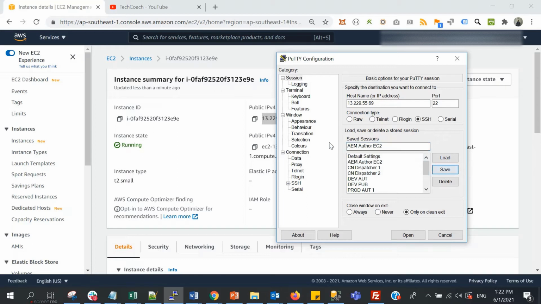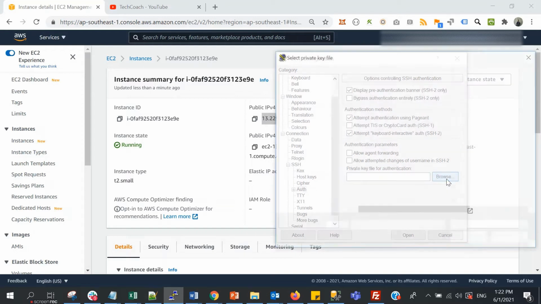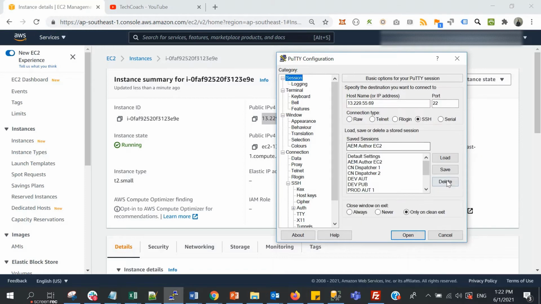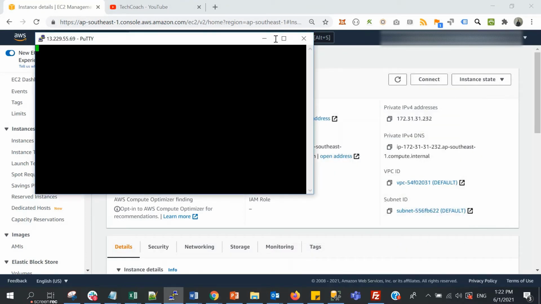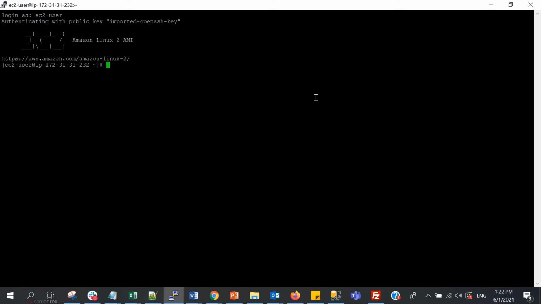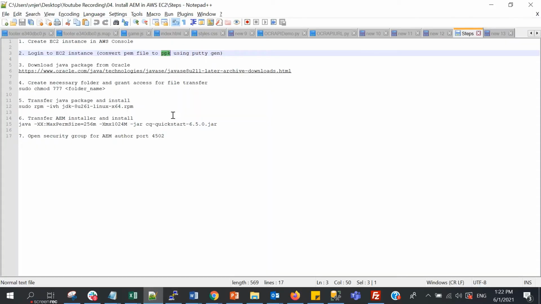Then you can save first, and you also need to add your key pair here. I'm using this am vanilla. Then back to your session and just save again and open. The key pair is working like your password. So when you log into your server, you just need to insert your username. We use ec2-user as a login. Okay, now we can access the server already. This is the second step to log into EC2 instance.